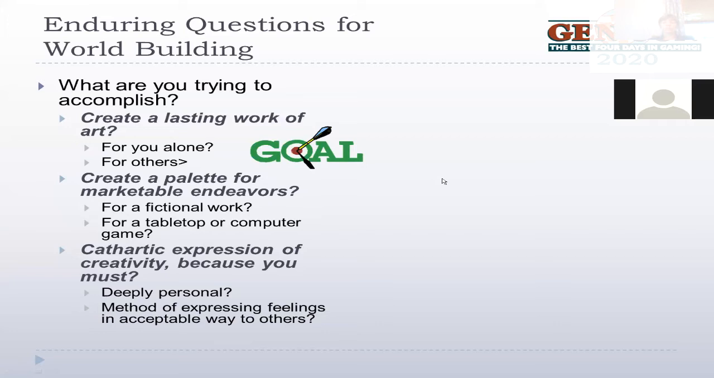You might be just creating a palette for marketable things. It could be for a tabletop or a computer game. Is it for a fictional work? Or it could be just a way of releasing pent-up emotions, cathartic. It could be something that's deeply personal.